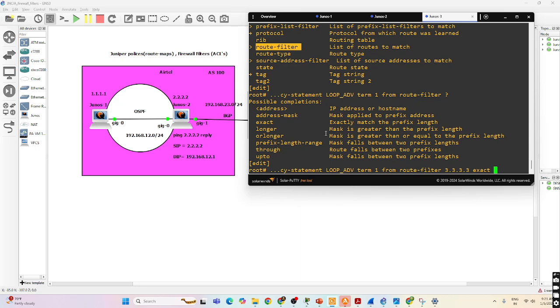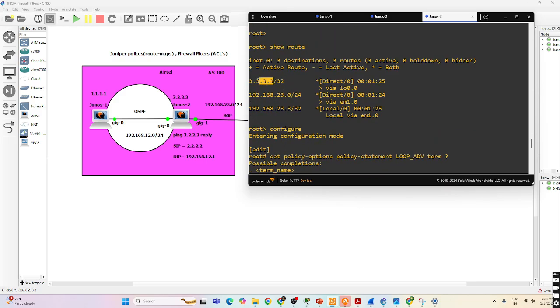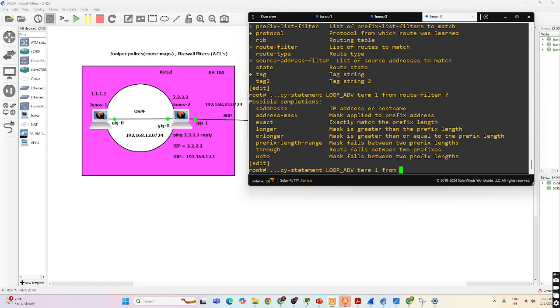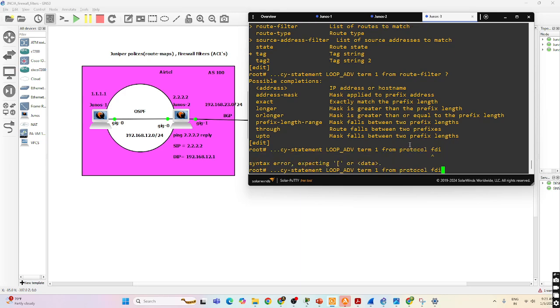You need to call it according to your requirement. My requirement is I need to advertise 3.3.3.3. I don't want to give only 3.3.3.3. I want to advertise this 23.0 network also, because Junos 1 also needs the 23.0 network. All my directly connected networks I want to advertise. So direct is also a protocol, right? That's why I'm calling from protocol direct. Everyone understood this statement, right? Yes, sir.